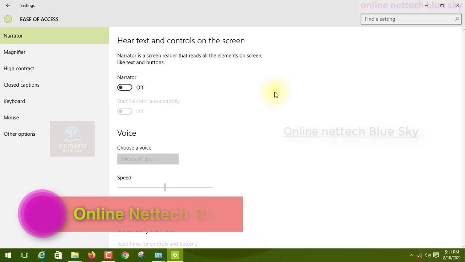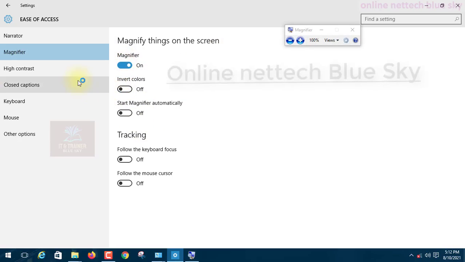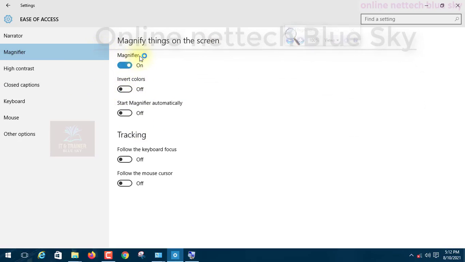So I'm turning off narrator and going to the second option, magnifier. So what is a magnifier? Magnifier is one type of zooming, zoom settings and zooming facilities in your computer. I click on here. So magnifier, you can see one small window on the right side here. I click on start. So you can see going to any side, it just zooms any side.